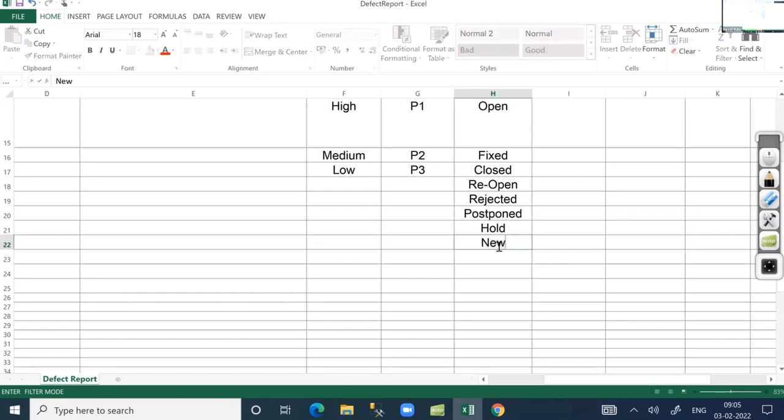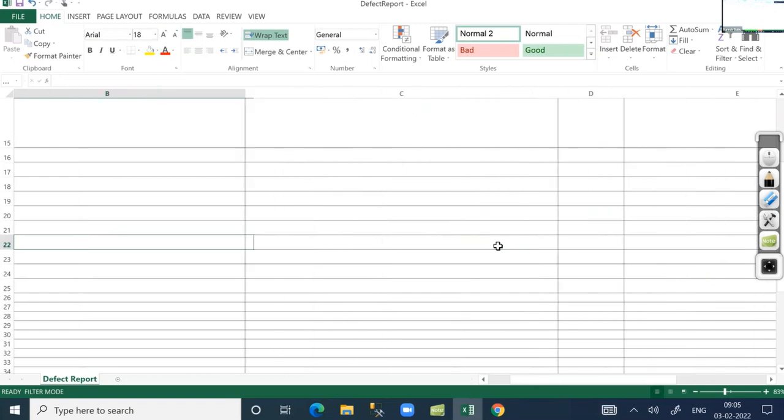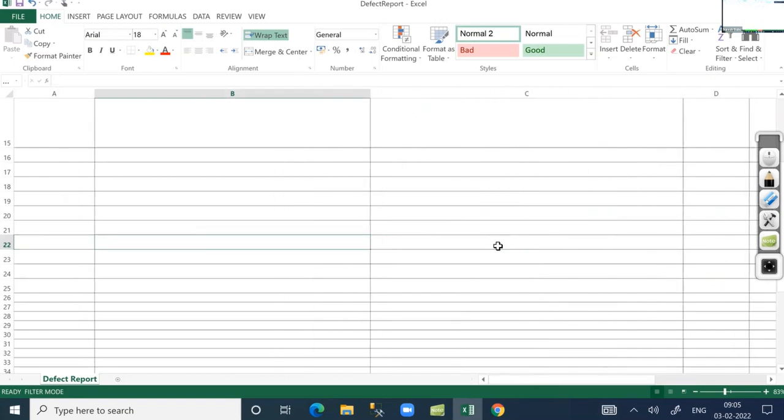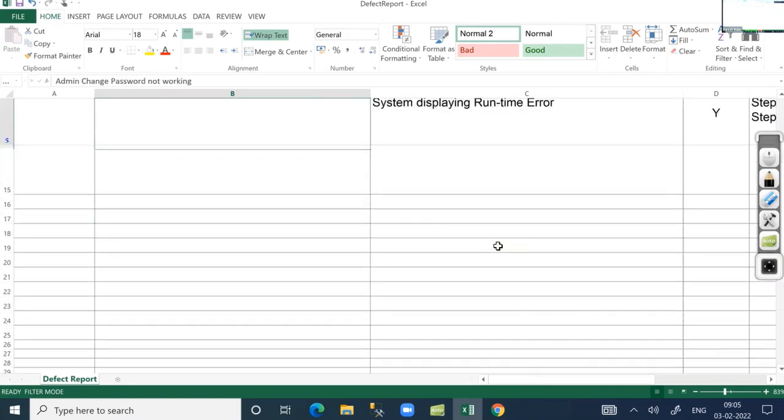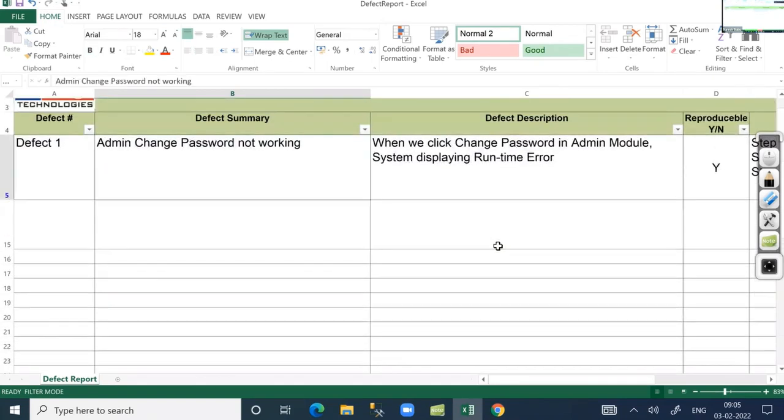I received one more defect. What is this defect? Change password not working in admin module. So 2 days back, I received the same bug. Today, again, another tester reported the same bug. Already this bug is in my database, again today I have received it.